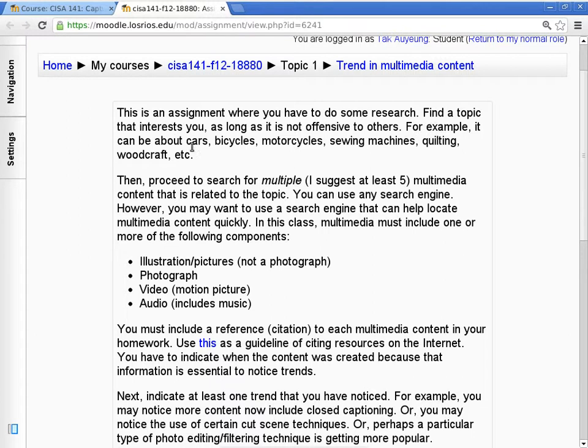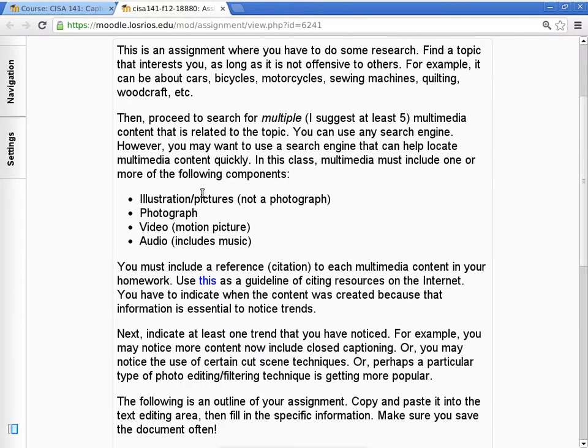So, you can make it about cars, bicycles, motorcycles, sewing machines, quilting, woodcraft, guitar making, whatever you want to pick, as long as it's not offensive. Proceed to search for multiple, I would say at least 5, of these multimedia content.